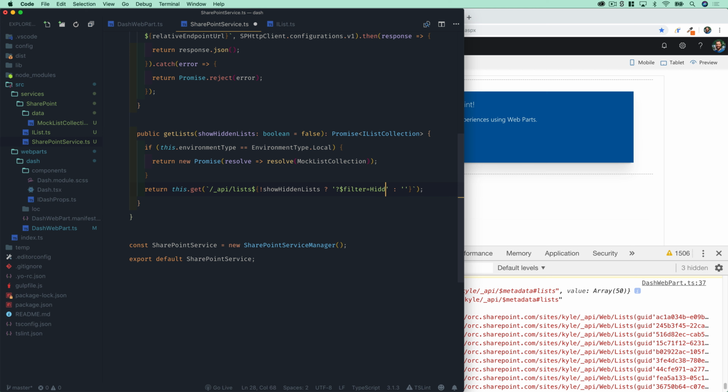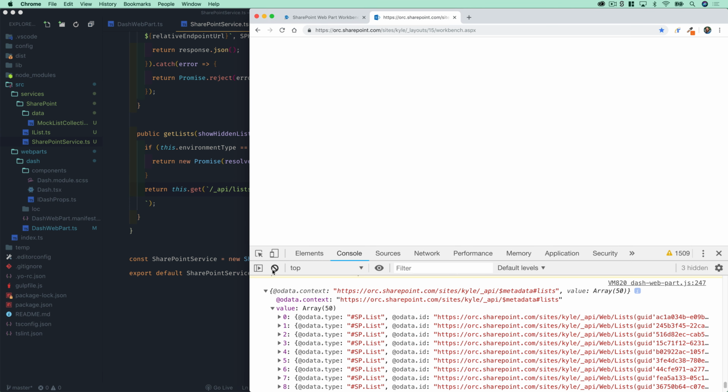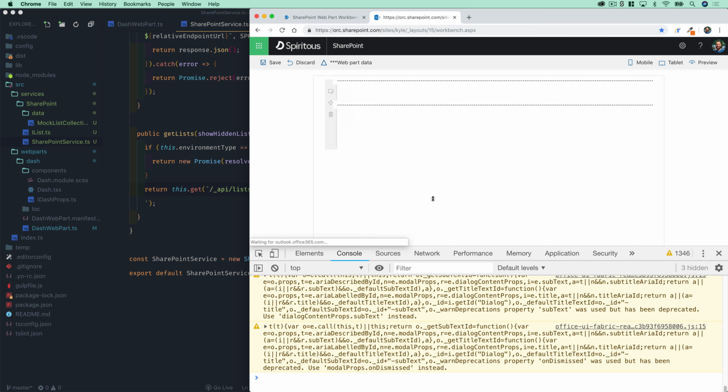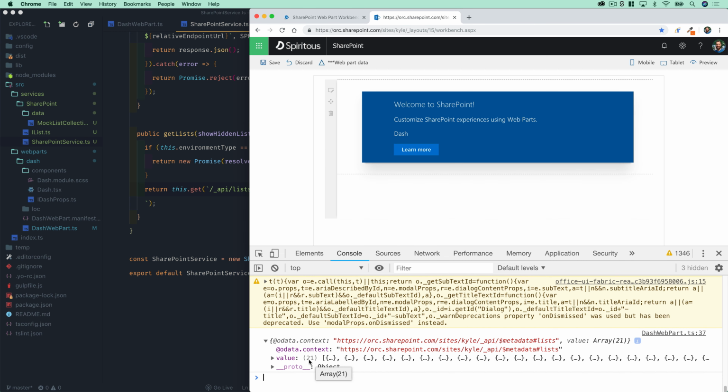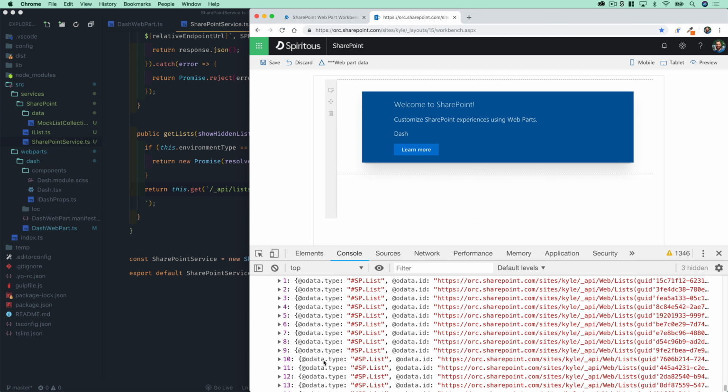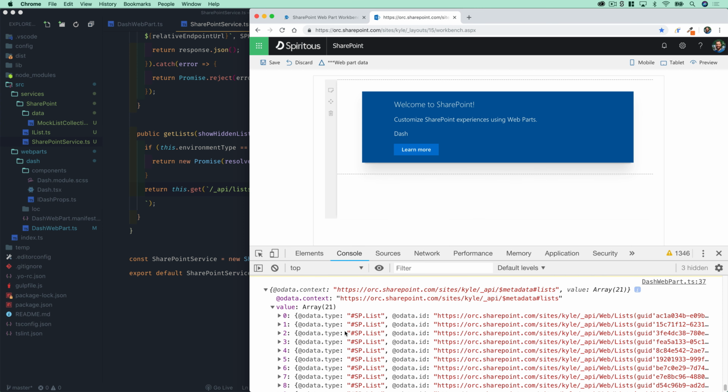Now if we save that, this is just that OData filter syntax that we used previously to filter out list items, but in this case we're filtering out hidden lists. If we go back to our remote workbench and refresh, you'll see here we're only getting 21 lists now. So we filtered out all of the hidden ones by default.